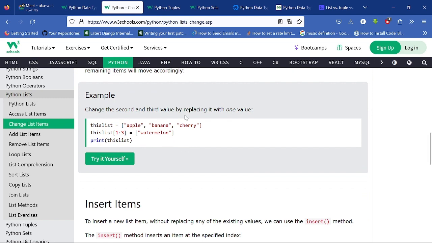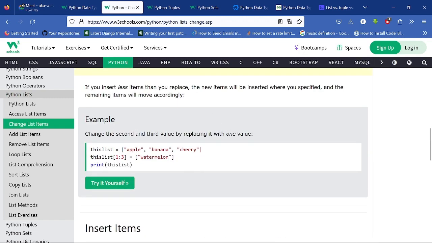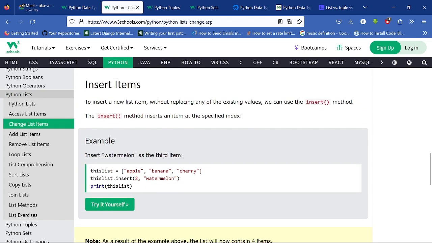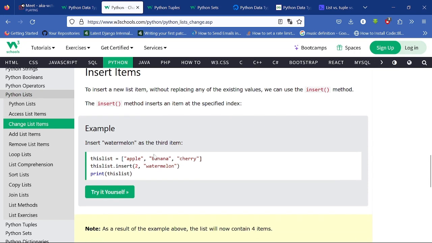Change the second value of some value. So you can just play around with this in your free time. Then insert. To set a new item in a list, place the name of the list so that you can use the insert method. The insert method inserts an item at the specified index.